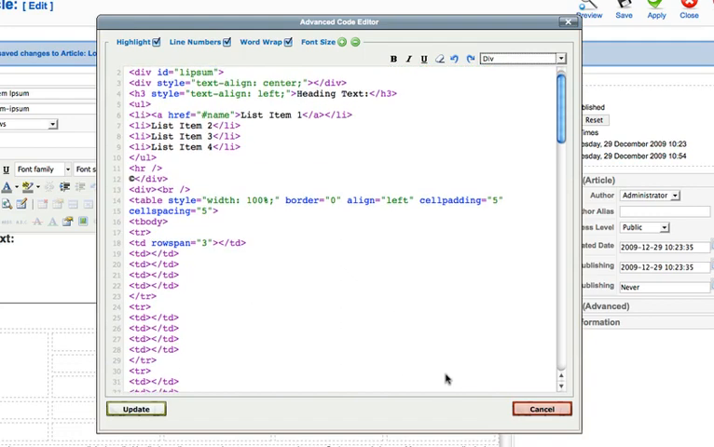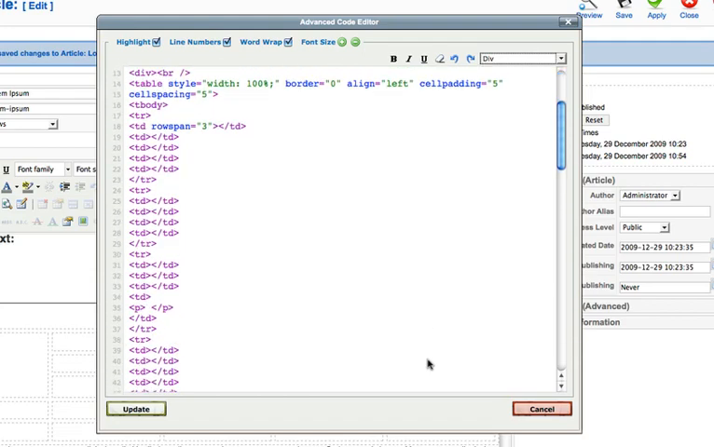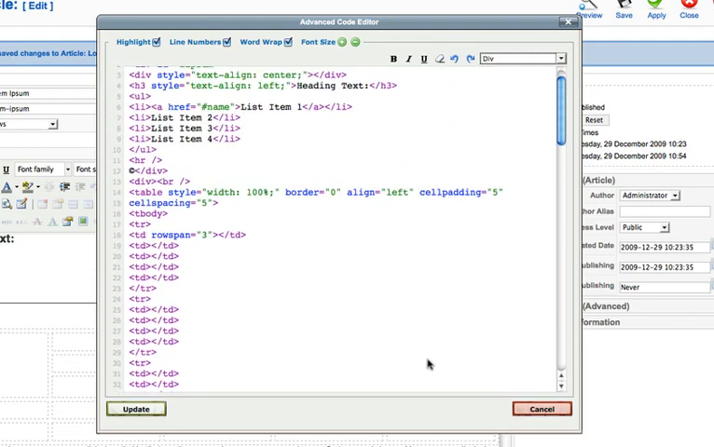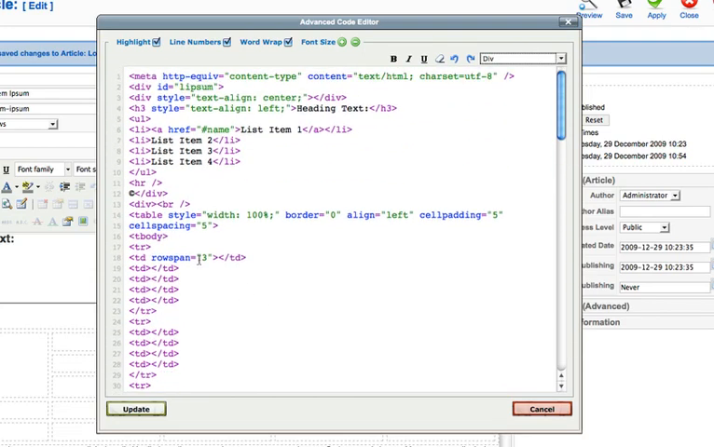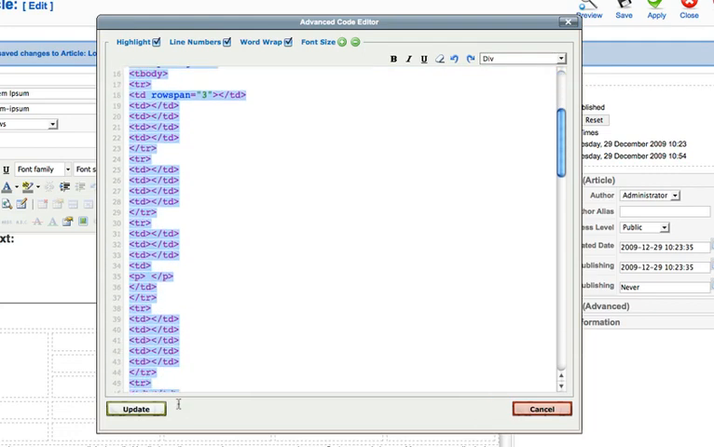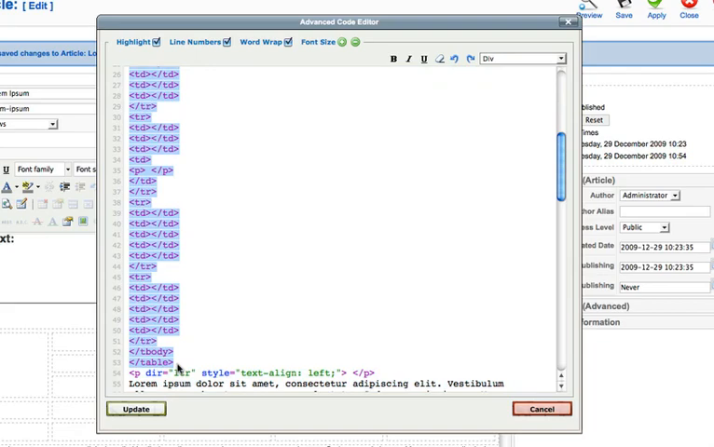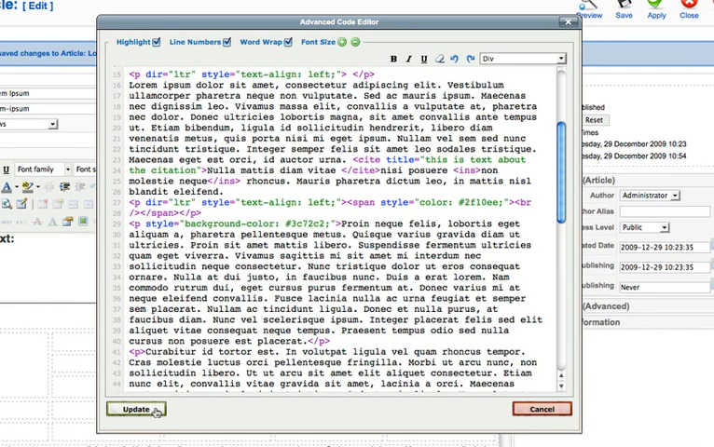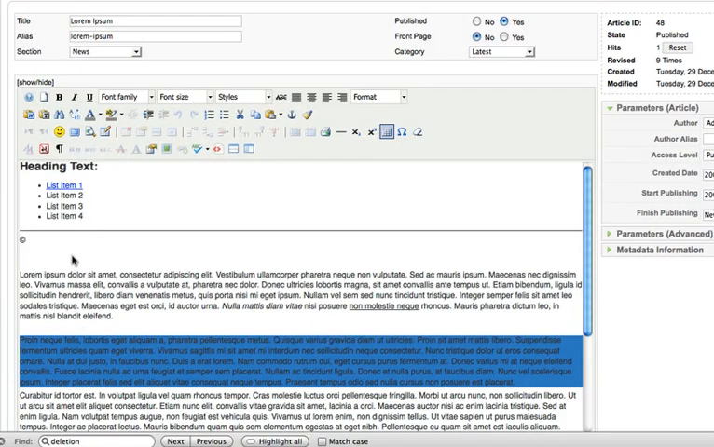The other thing this is helpful for is if for some reason my WYSIWYG editor breaks something, and unfortunately that can happen, I can come in here and look and go, okay, I just need to delete that entire table. I can look for the beginning of the table, highlight, and go to the end of the table, and click backspace to delete the whole thing, click Update, and my table is gone. That can be really handy.